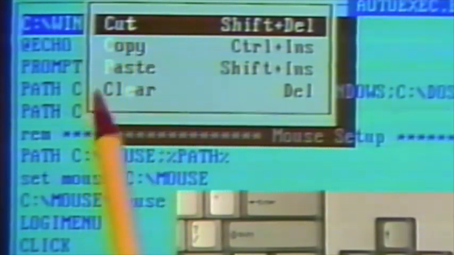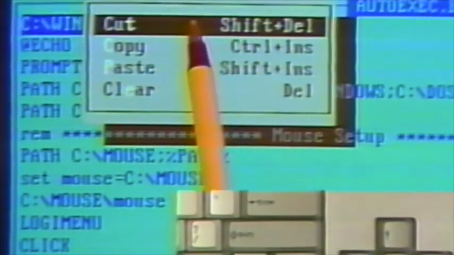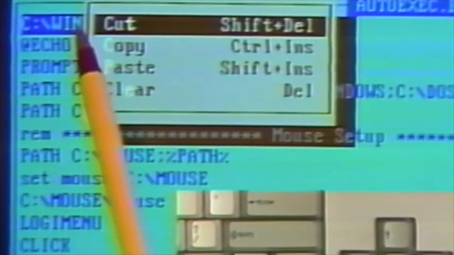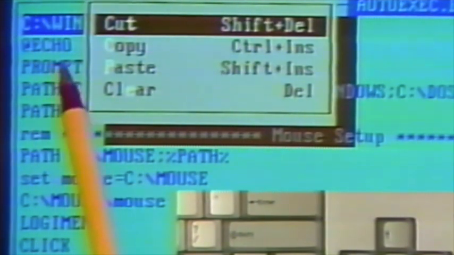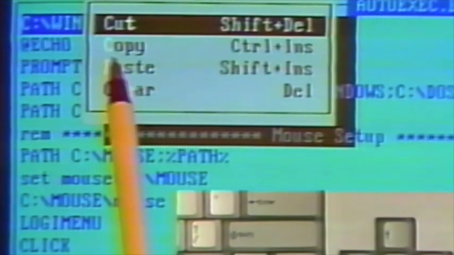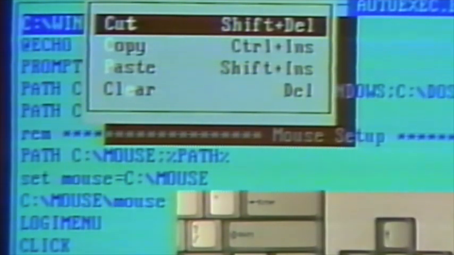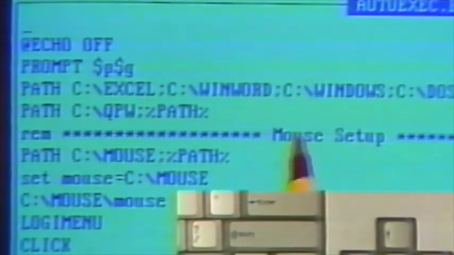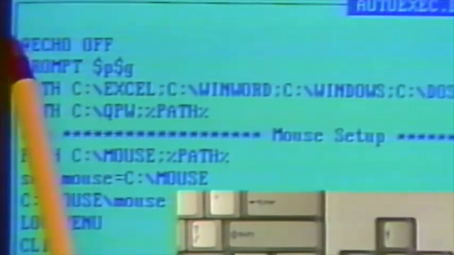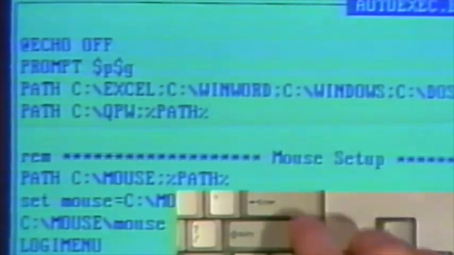Let's use cut. The cut, copy, and paste commands use an area of memory called the clipboard. When we cut something, it's taken from the screen and placed in the clipboard so that we can paste it somewhere else. Copy does the same thing. It puts it on the clipboard, except it also leaves it in the document. Let's use cut first. Since it's already selected in the menu, we'll just hit Enter. Notice it's now removed that line from the document. Let's move our cursor down to this next line here, and we'll hit Enter to create a new line.